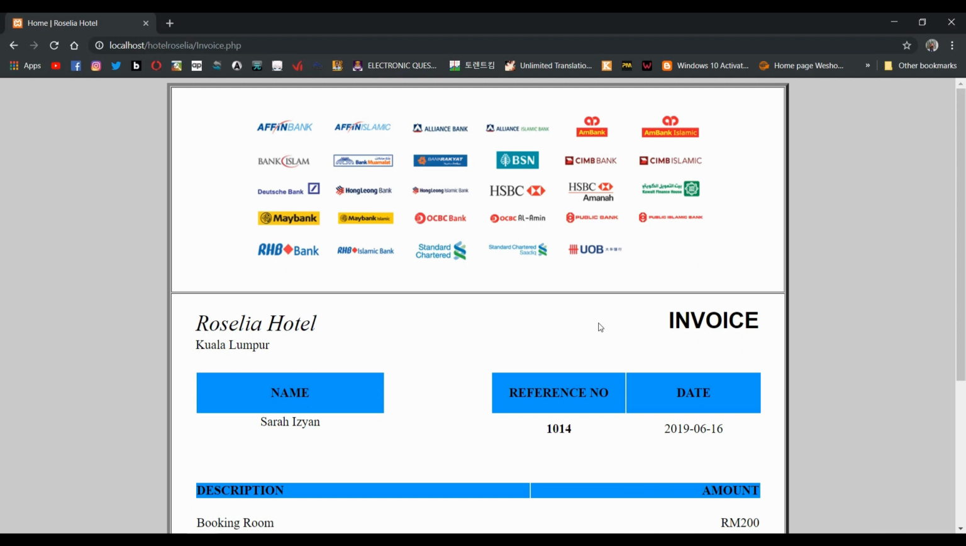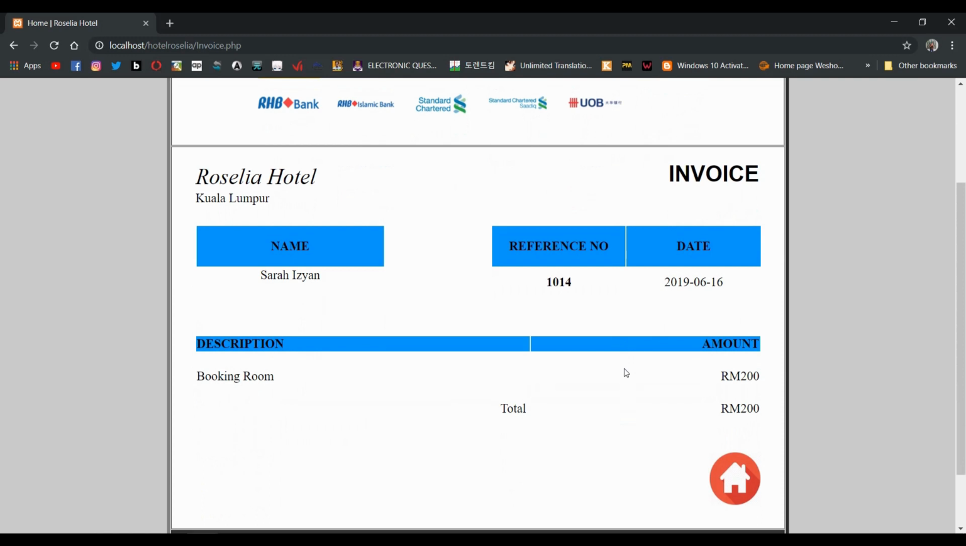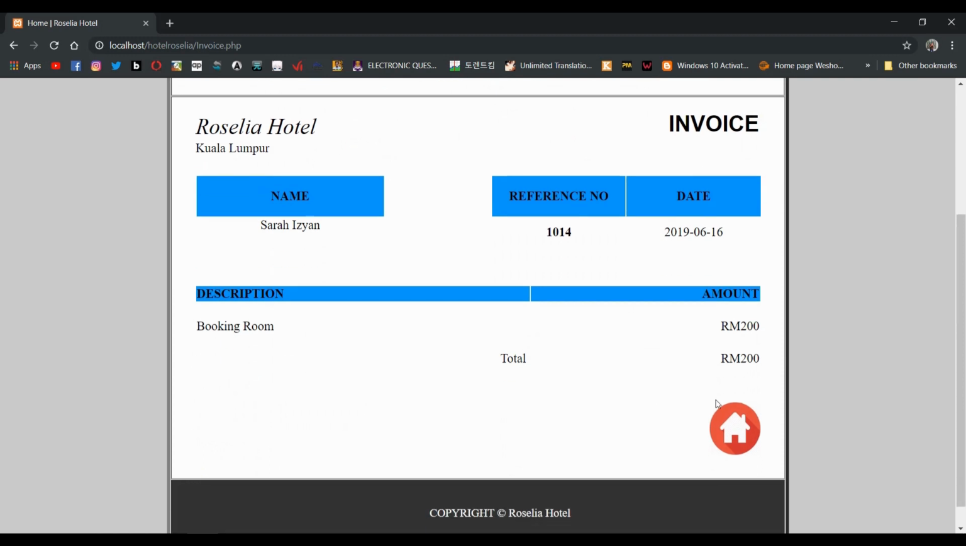So, after clicking the proceed button, the system will generate an invoice for the user. The user must remember their reference number for check-in purposes, or they can just simply snap a picture of it, and then the user can click this home button to return to their profile.